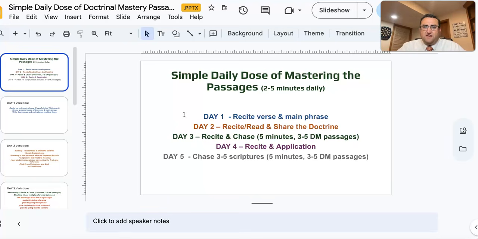Day 3, you're going to switch it up. You're going to recite that scripture again. So you're just choosing one scripture per week or per every 2 weeks throughout the semester. Then on day 3, you're going to grab 3 to 5 doctrinal mastery passages that you're working on this semester, and you're just going to introduce them, and you're going to do a quick chase.